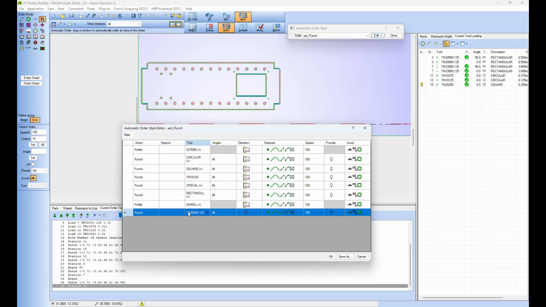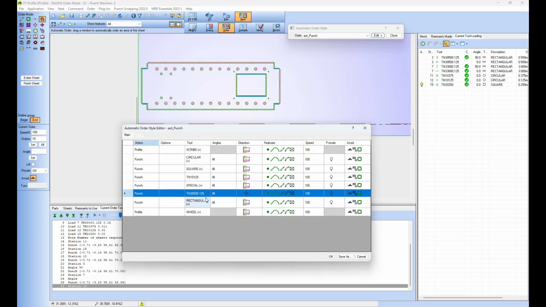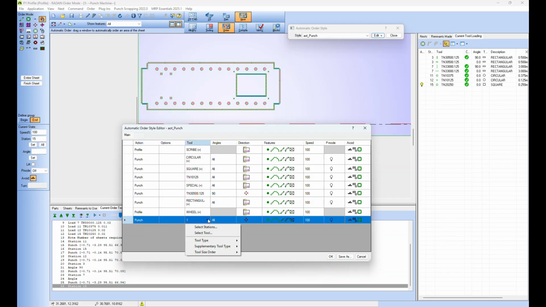Click OK. Now that's in my order text. I'm going to drag it up to go just before all other rectangles. And I'm going to tell it I want to do only ones that are at 90. Right click again. I'm going to go to punch again. I'm going to select tool type rectangle.